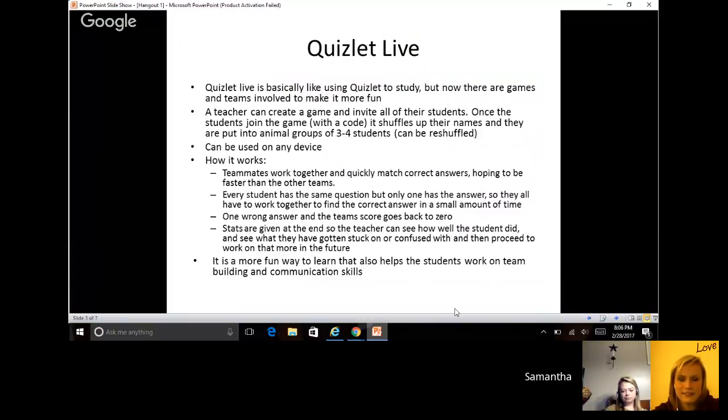But if you get one wrong answer, then the team score automatically goes back to 0. And like the other website, stats are given at the end, so the teacher can see how well the students and their groups did, and it can also see what they got stuck on or confused with, and then that helps them proceed to realize what they need to work more on in the future.